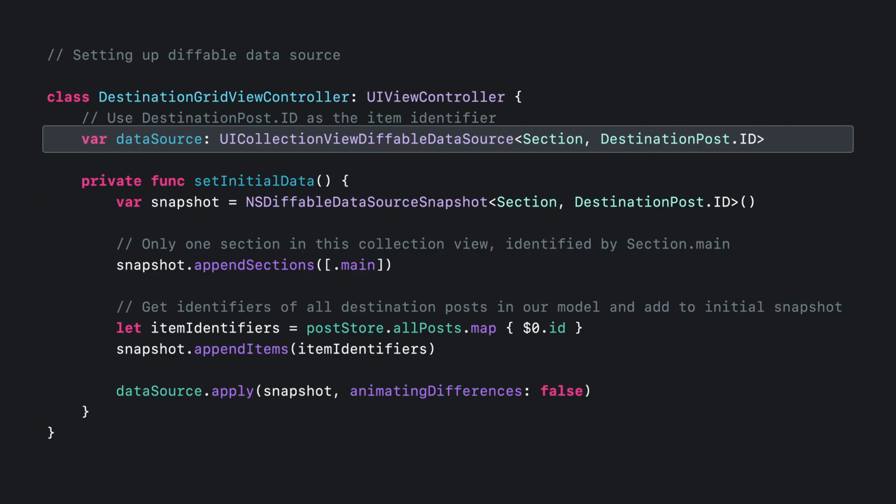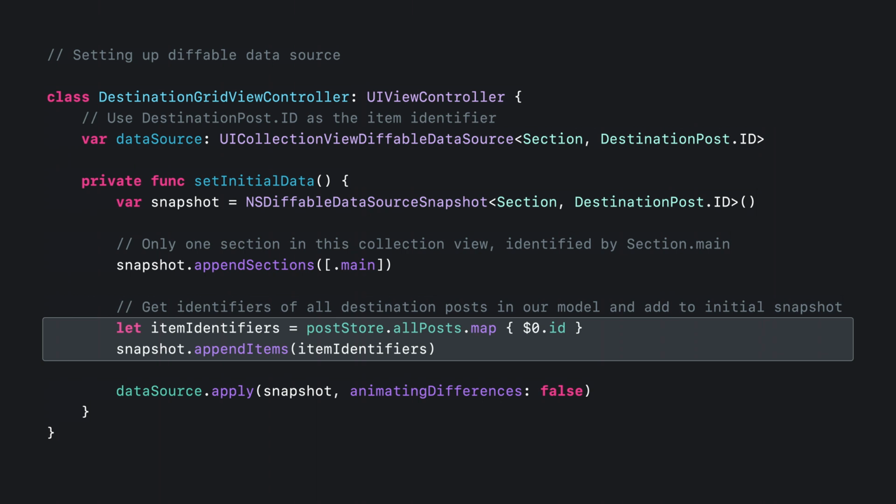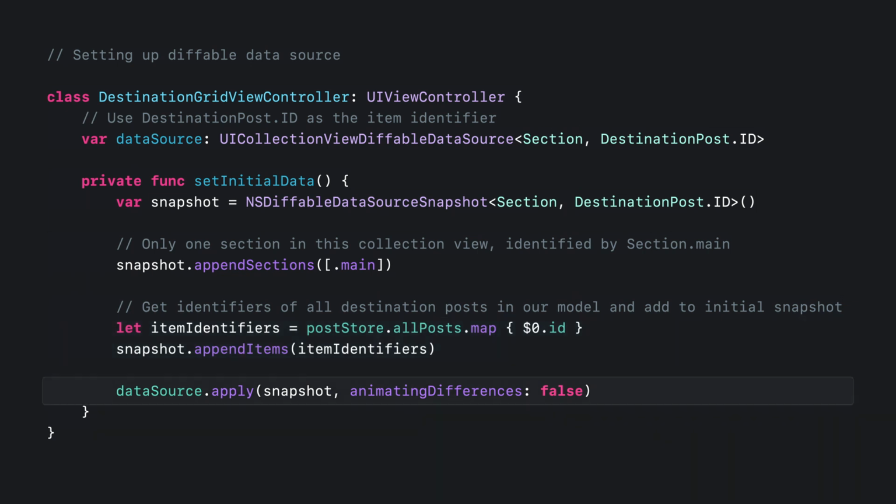Like we just discussed, it uses the DestinationPost.ID type for its item identifiers. The section type here is an enum with one case, as the app has only one section. To populate the data source, the app first creates an empty snapshot and appends the main section. Then, it fetches all the posts from its backing store and appends their identifiers. This way, if one of the other properties of a DestinationPost changes, its representation in diffable data source remains stable as the identifier does not change. The final step is to apply the snapshot to the data source.